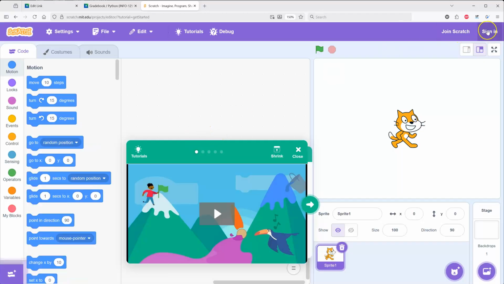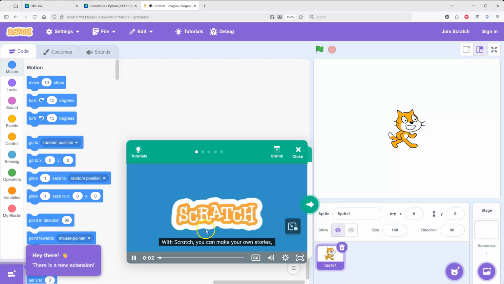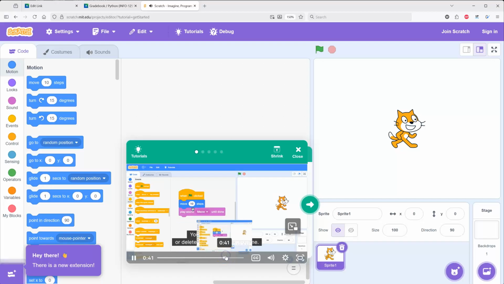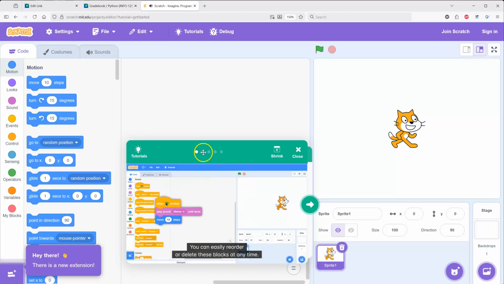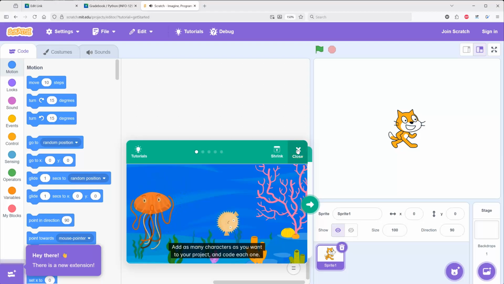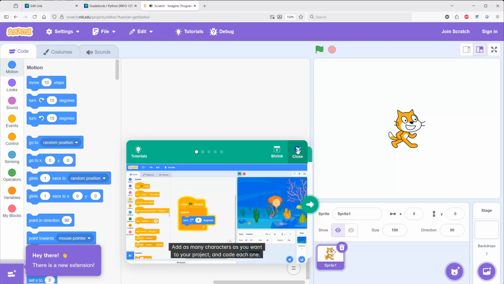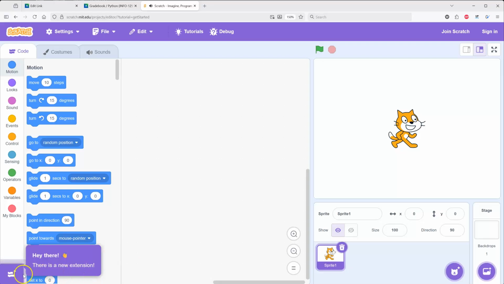Join Scratch. Sign in. When you first use Scratch, you go through a little tutorial. This little guy here is your beginning tutorial. Hello, we have a bird. We have a guy on the mountaintop. What does that have to do with anything? Probably nothing, but it is fun. With Scratch, see? Little videos, and you don't have to look through this if you don't want to, but it is kind of fun. Add as many characters as you want to your project. You can see why this would appeal to almost anybody, especially younger children.